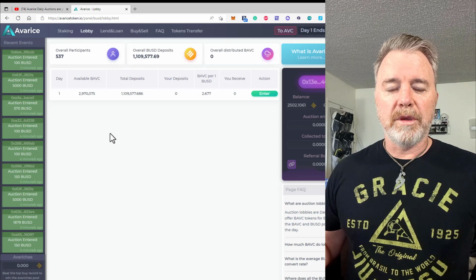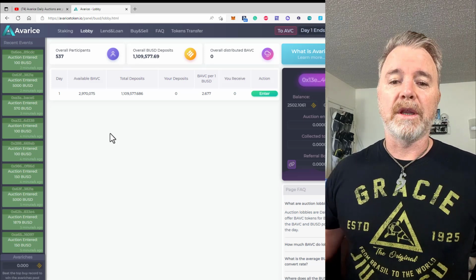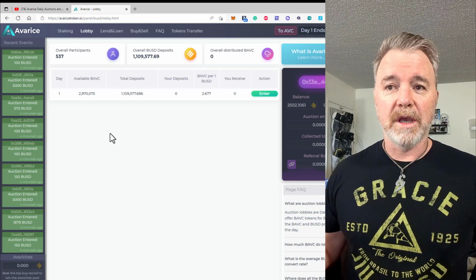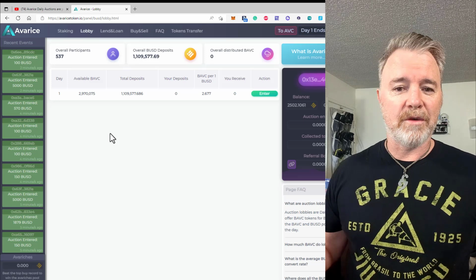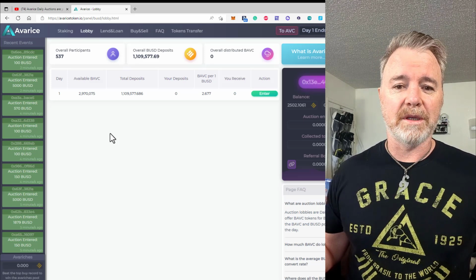day 3 will be the first day that you get rewards. If you have gone on day 1, you are going to get rewards on day 3, the first rewards that are paid out. If you don't go on day 1, you're going to miss out on rewards on day 3. That's what it really boils down to at the end of the day.